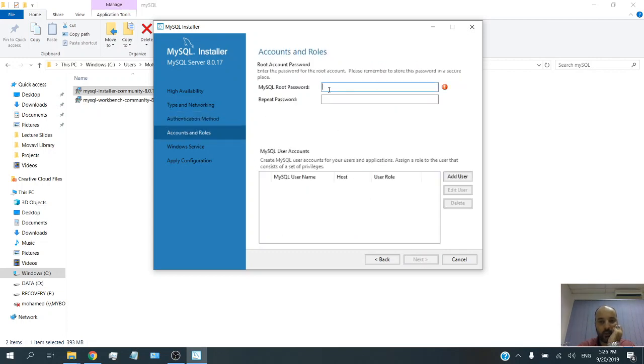Okay, then here we will be asked to set the root password. Okay, it's weak, but I don't care because I'm using this on my personal laptop. Nobody will access it. So here we have nothing to do. If we want to create another MySQL user account, we can create it using this button. But in my case, I will continue with the root password only.